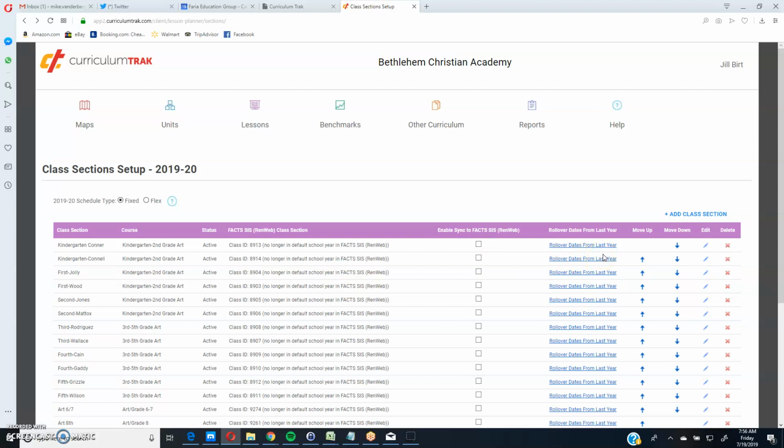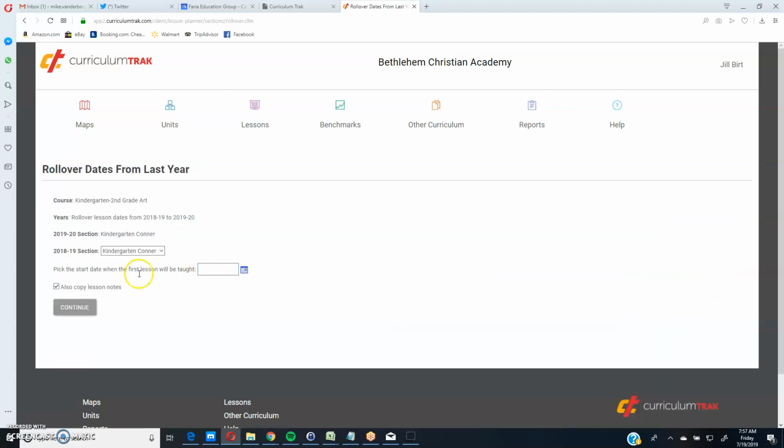In other words, if a lesson took 2 days last year and then the next one took 3 days last year, when you roll those over, it will keep that same pacing guide. However, when you're a RenWeb school, you want to be a little bit careful when doing this process, because when you roll over from last year, you can use the same process.